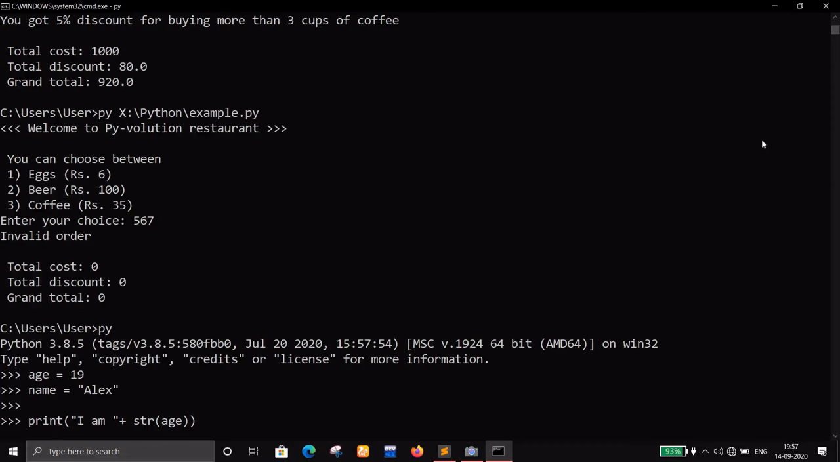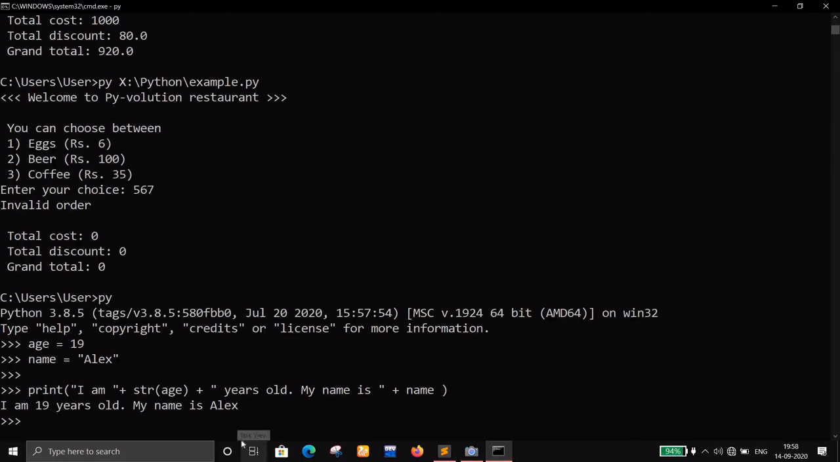I am 19 years old, plus, my name is, and then again you have to write name. I am 19 years old, my name is Alex. So this was one way, but can you see, I have to use add, I have to use this str in order to convert this number into string and all those stuffs.